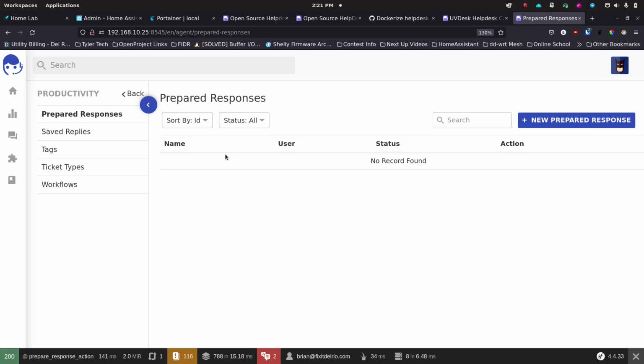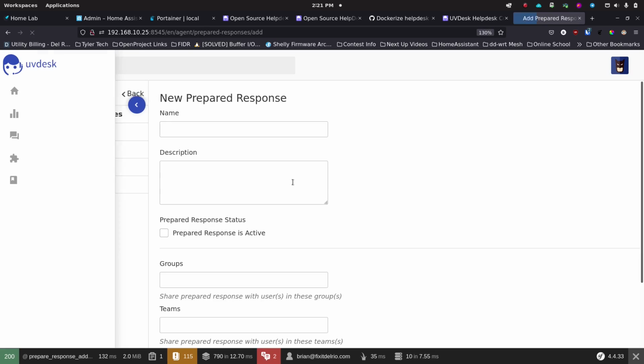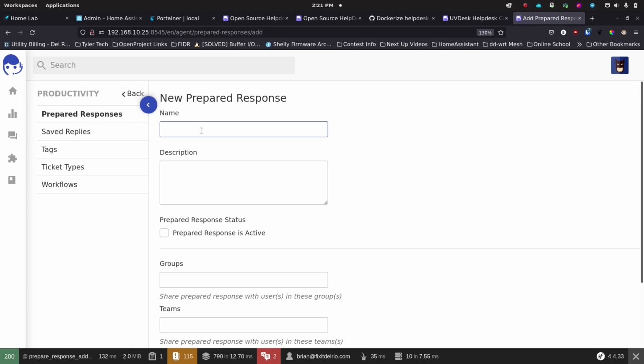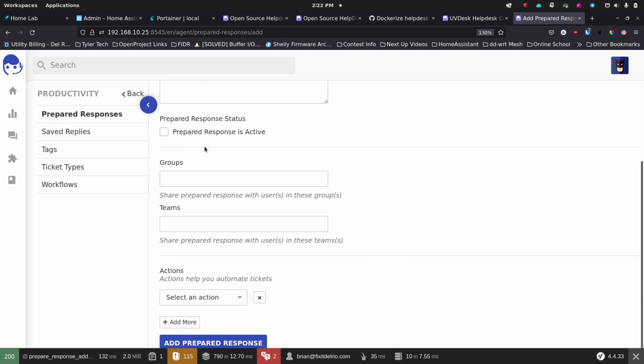So prepared messages, this is pretty cool. I'm going to add one. You can see here that the name of the prepared message is reboot please. Have you tried turning it off and on again? And is it plugged in? There you go. If you haven't seen The IT Crowd, you're missing out. But there it is. I love it. So prepared response is active. Sorry, you want to make sure the prepared response is set to active.